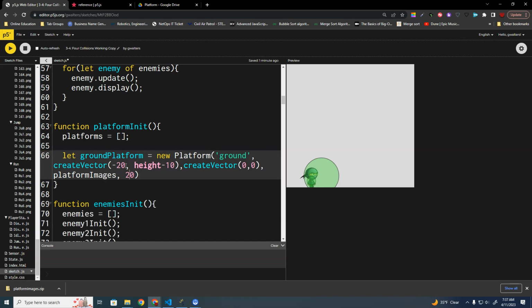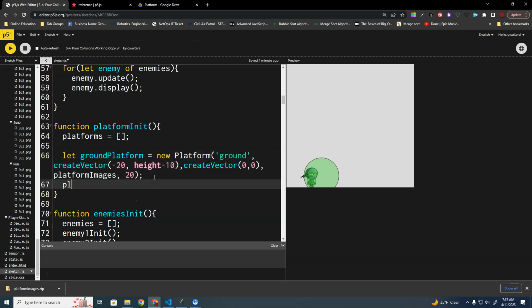Now if I didn't pass anything, I could put this as null, or just not add that parameter, and we could work from there. And then finally we would platforms.push, and we want to push that ground platform. Okay. So now that we got that, let's make sure that those images are loaded.